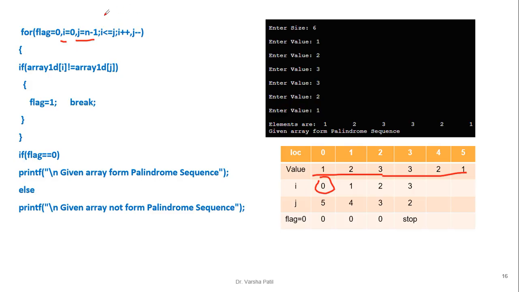We don't know the final condition yet. I will explain why it is i less than or equal to j. Now we compare the 0th and 5th locations. The 0th location is 1, the 5th location is 1. They match, so we want to continue. So if array 1D of i location and j location are equal, we continue, but if they are not equal, then we require a break. For example, if this number is 5, then forward and backward are not the same.